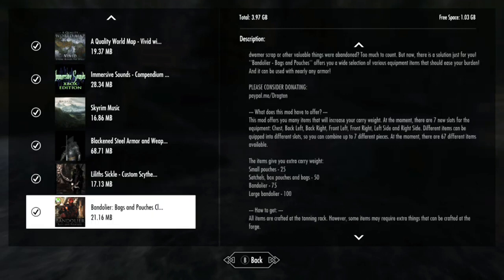Okay, moving on to our last mod in the load order, we have Bandolier bags and pouches. This one is pretty self-explanatory, and you might even already have one downloaded. Basically, it allows you to make bandoliers and pouches at the tanning rack. Whenever you equip these, they give you carry weight bonuses.